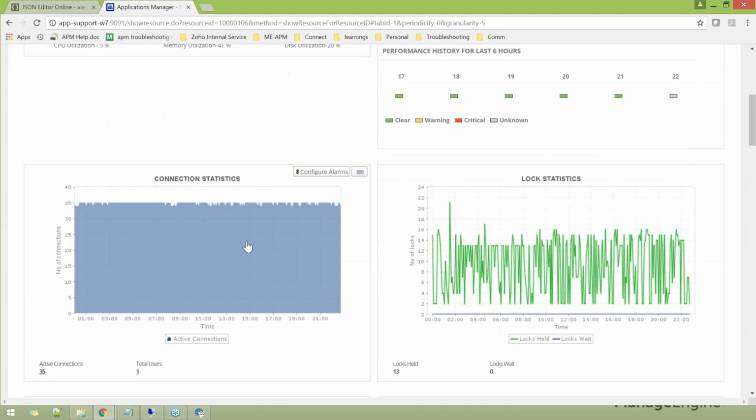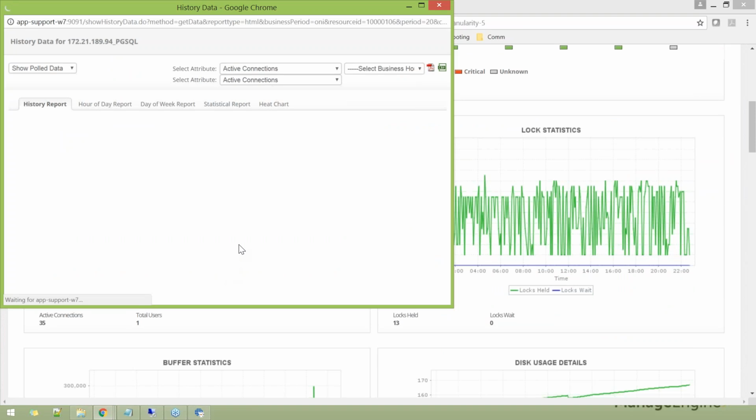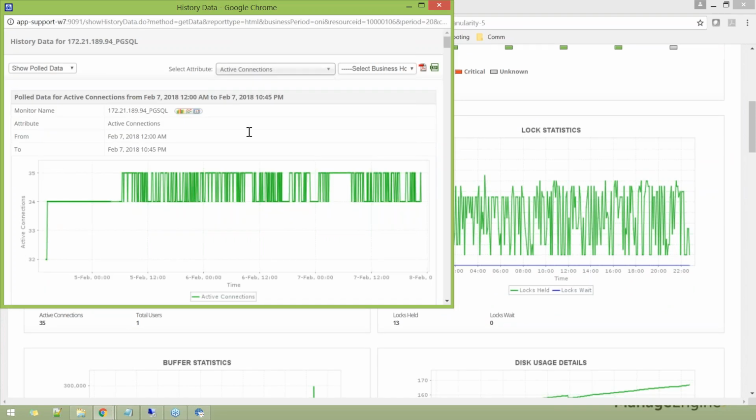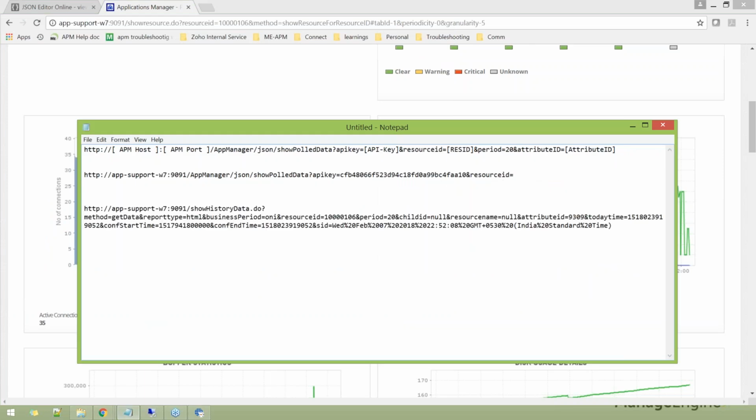And I'm going to capture connection statistics, and the attribute that I want to pull is active connections. So I'm going to click on this. Here you will not be able to find the attribute ID directly, right? So what I'm going to do is copy the URL, close this, go to my notepad and paste the URL link that I've captured.